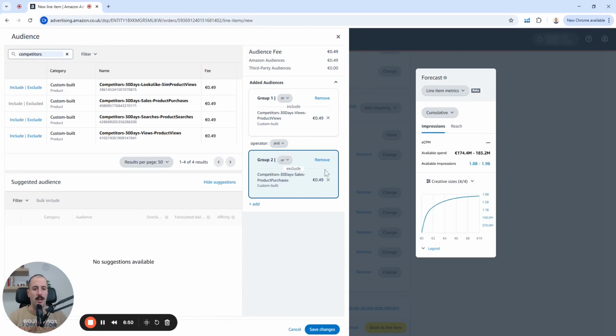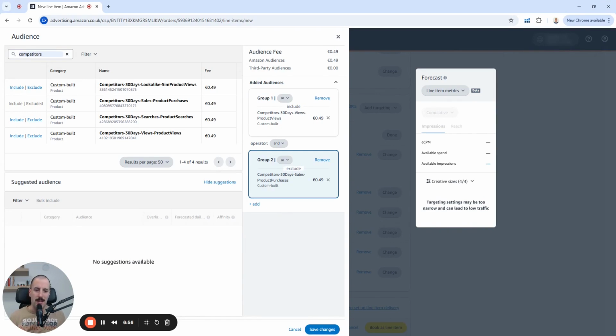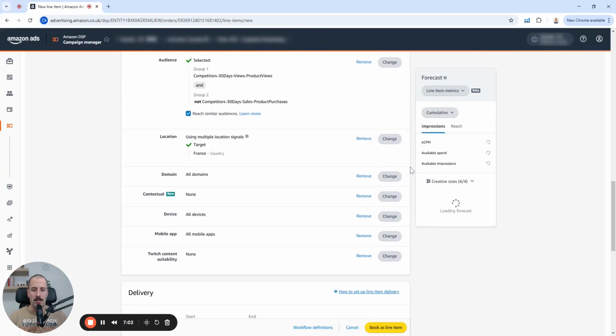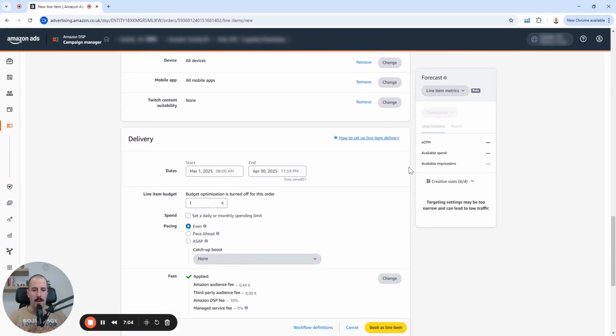So target them, excluding those who bought. And there you go. With a simple exclusion, you get really precise targeting for your marketing purposes. Hit save changes, and then we can move on further.